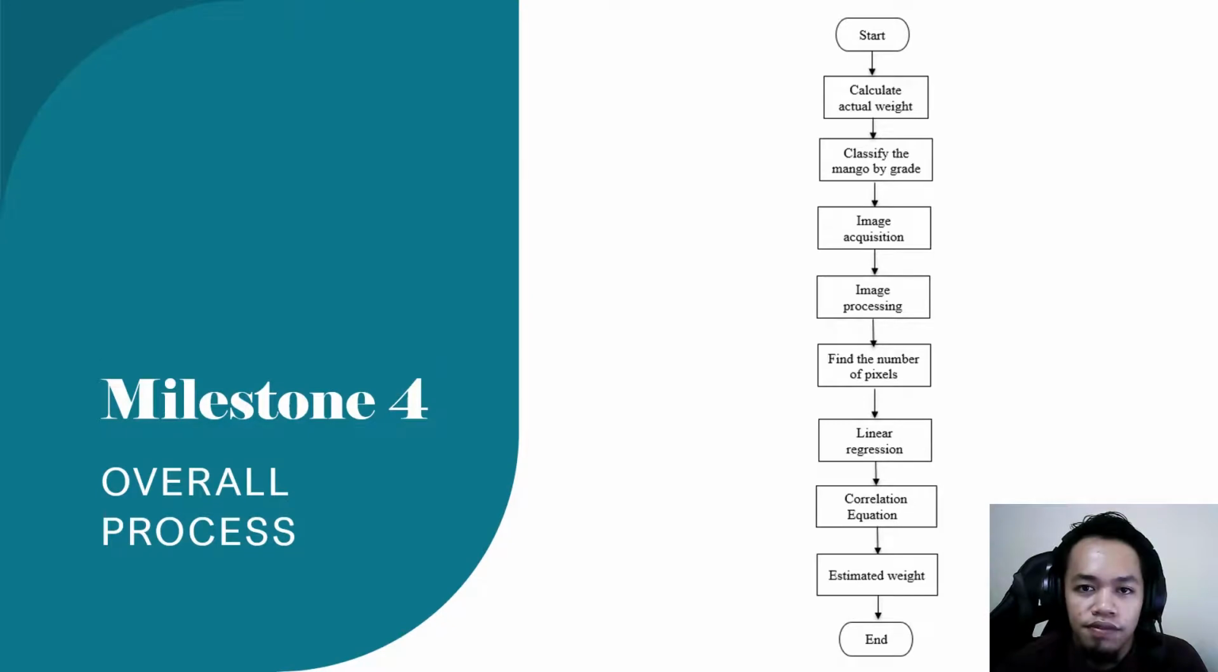Next is the fourth milestone for the overall process. First, a way to calculate the actual weight of the mango using the conventional approach. It may implement a linear regression approach between actual weight and the number of pixels of the mango. Next, before continuing the following process, manually classify the mango by grade A, B, and C, representing large 500 to 600 gram, medium 400 to 500 gram, and small 200 to 300 gram.